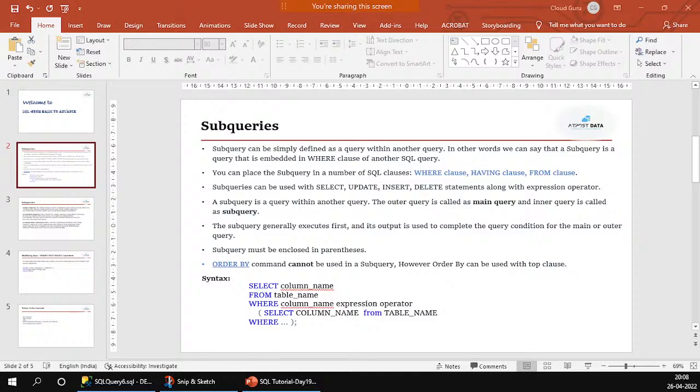A subquery is used to return data that will be used in the main query as a condition to further restrict the data to be retrieved. Subqueries can be used with select, insert, update, delete statements along with operators like equals to, greater than, less than, greater than equals to, less than equals to, in, between, any, and some. So there are a few conditions that need to be followed while writing a subquery.